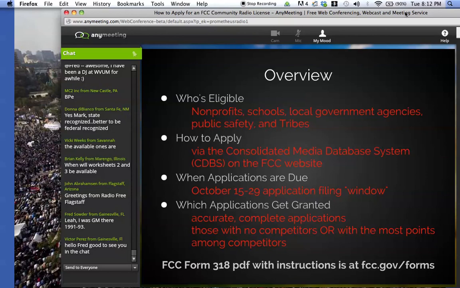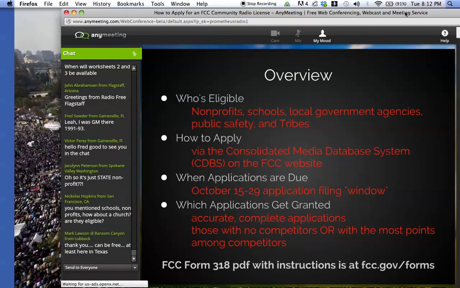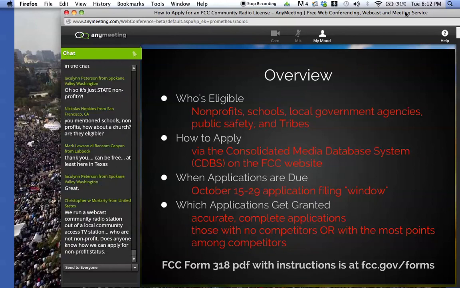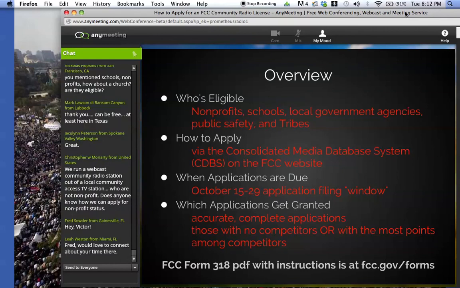That's what you need. Question, is the form available now? Yes, it's available now. The link is at the bottom of this slide. And you can go ahead and download the PDF for your own use. But when you actually file, you'll be filing through the online CDBS system, which we will show you how to do.